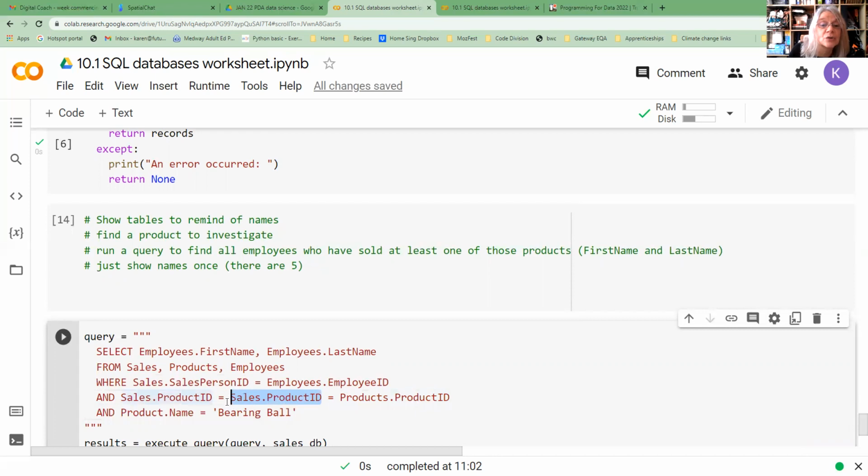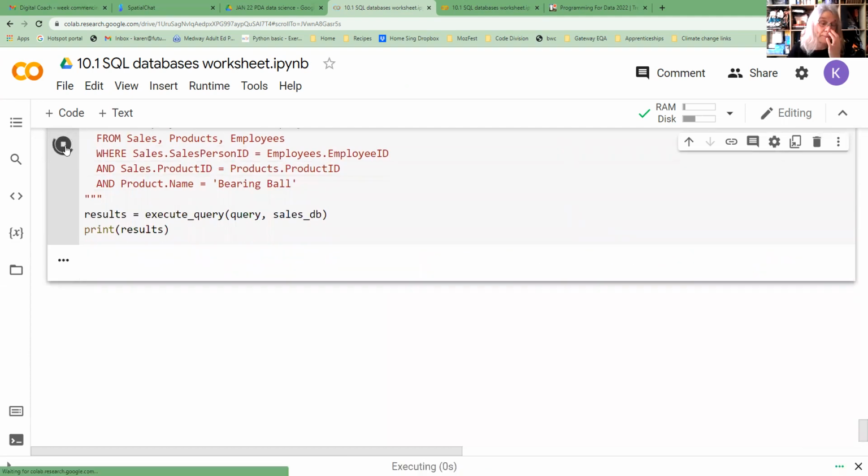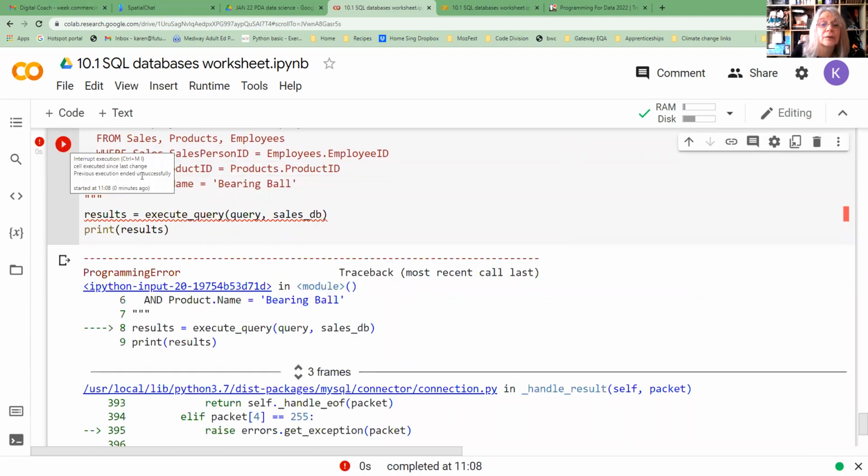products table. And I've got two lots of that in there, so I apologise about that. Got carried away and typed it twice. So the ID in the sales table matches the ID in the employees table. That's identifying the employee. The product ID in the sales table matches the product ID in the product table. That's identifying the product. And then we're interested in only those products where the name is bearing ball. So I'm hoping that that will run first time. Fingers crossed. It didn't. Oh, and I've forgotten.